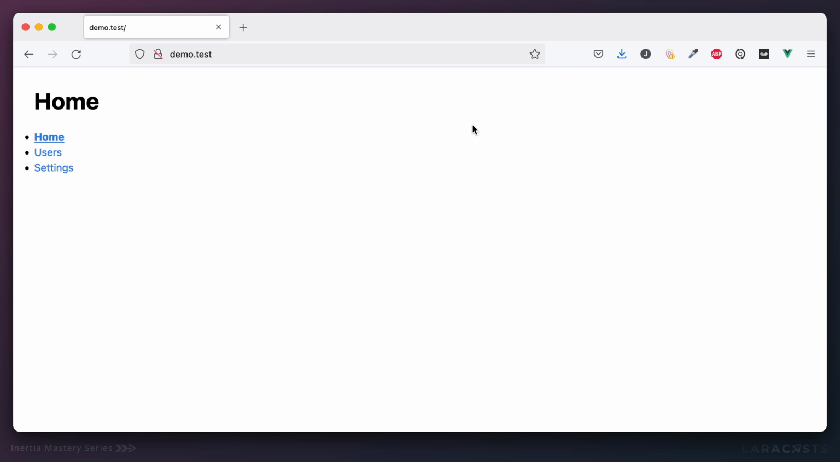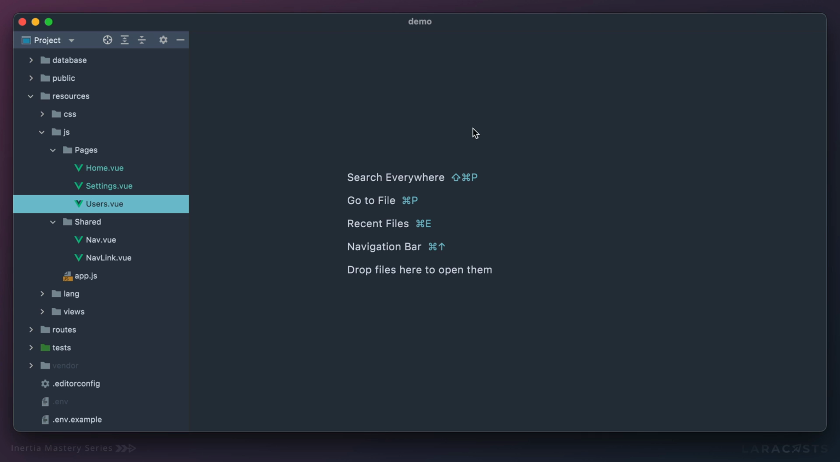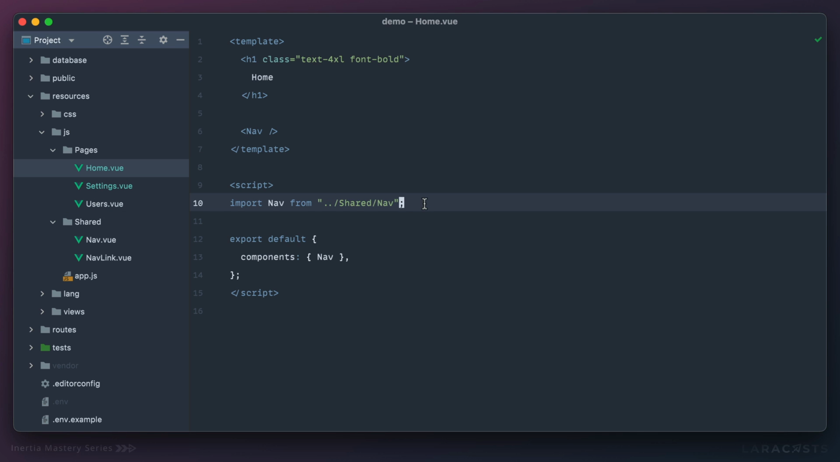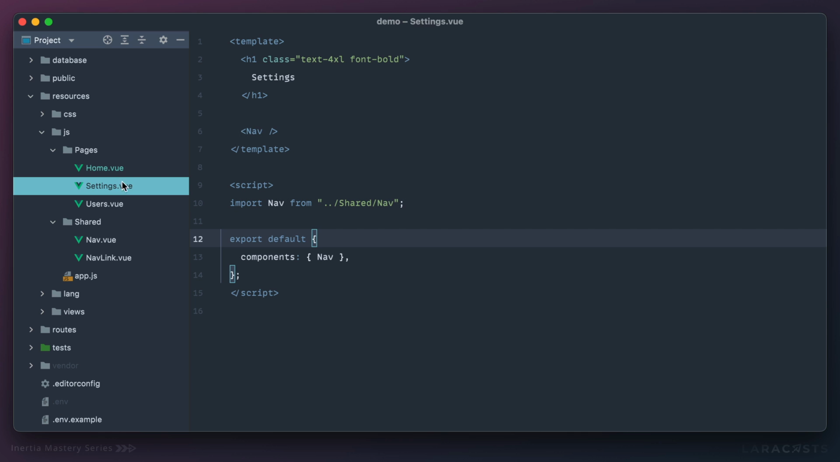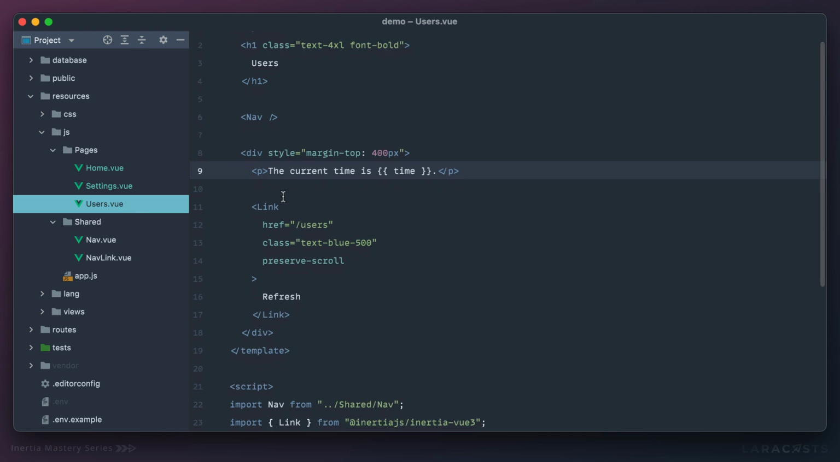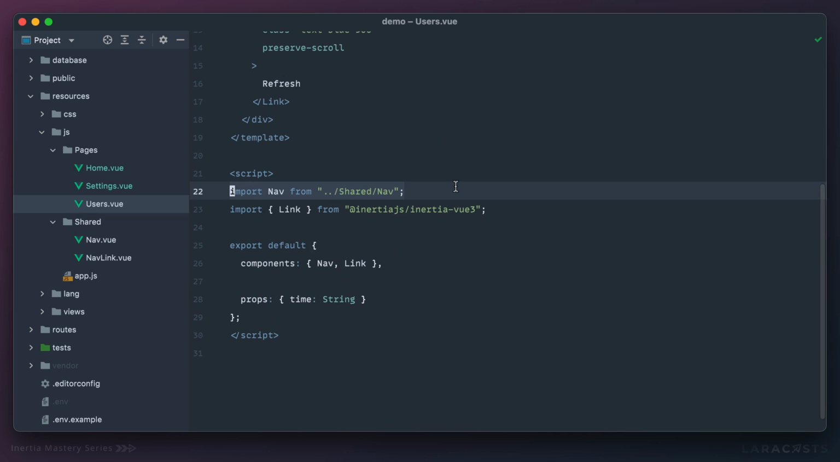Okay, we can finally move on to layout files. If I switch back, I want you to notice how all of our pages at the moment are manually importing the nav and then adding it here. So it's in home, it's in settings, and it's also in users as well. If I end up with 20 different pages, that's 20 different times I have to pull in the navigation and render it where it needs to go. Clearly, you already know this, that's not quite right.